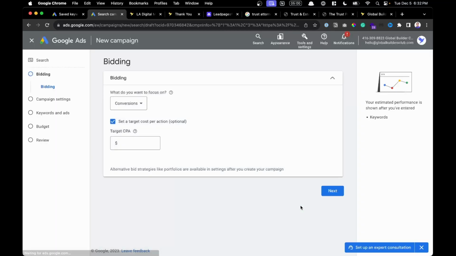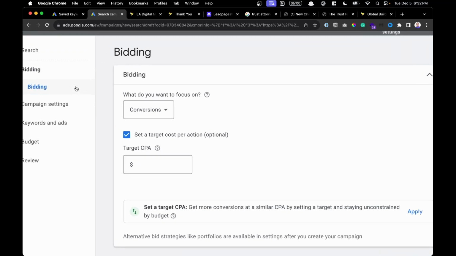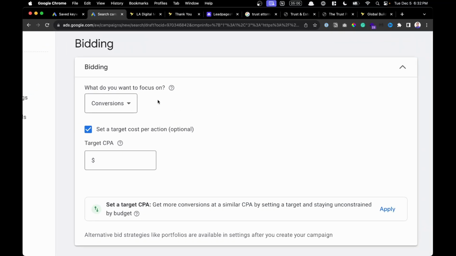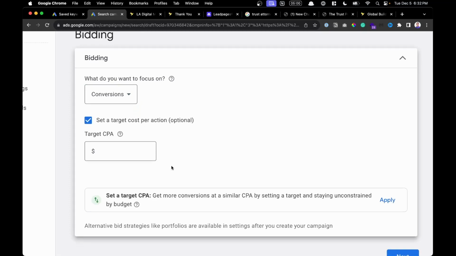We're going to start a new one. Cool. We're going to go through there. Nice little create new campaign. So we're going to focus. We're going to do conversions right now, but we're going to change this just because right now.